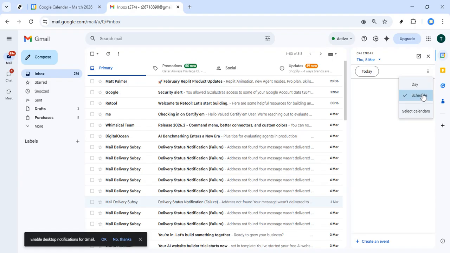This option is what connects your Gmail view to your calendar scheduling tools and makes it easier to quickly set up a new event. Choosing Schedule tells Google you're ready to create a time-based event rather than just viewing your calendar. Once you've selected Schedule, you should see an option to create something new. Click on Create an Event.